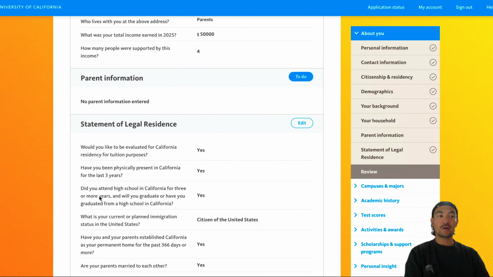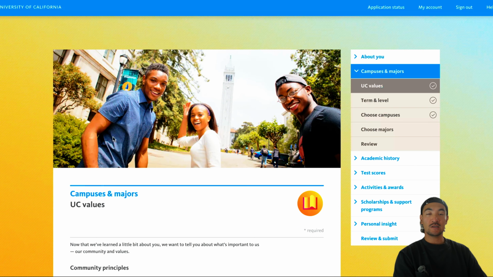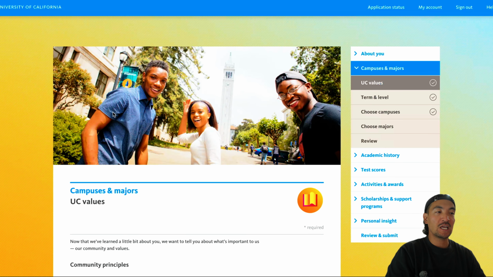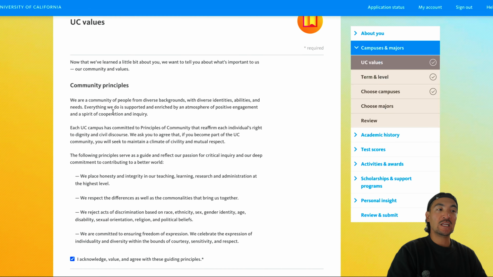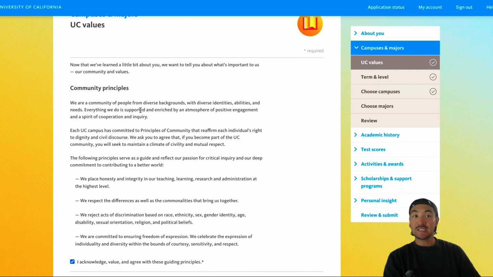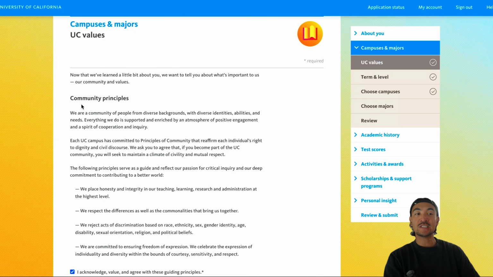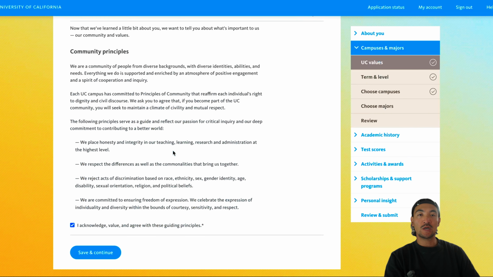All right. Then you're going to have an opportunity to review your answers, and then you're going to continue, and it saves. Every time you press continue, it saves. But you're going to go on to the second section, which is your campuses and majors. Now, before you select any of your campuses, the first thing you're going to do is acknowledge and accept the community principles. I think it's a good idea to read this one time briefly to understand that integrity is a big part of this process.